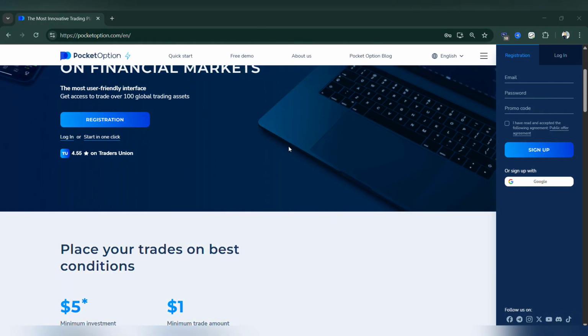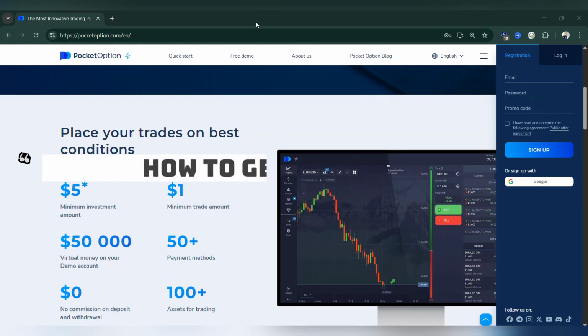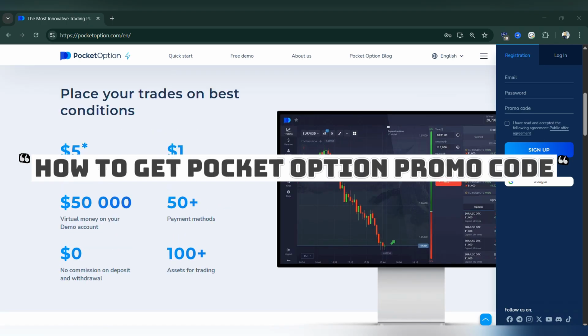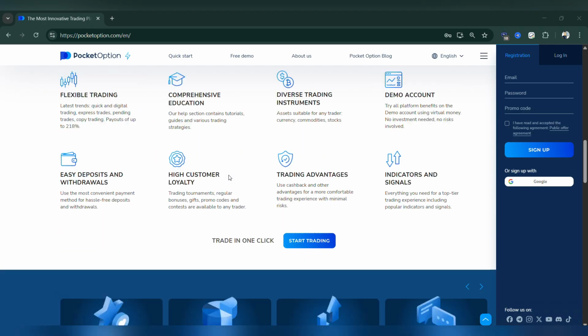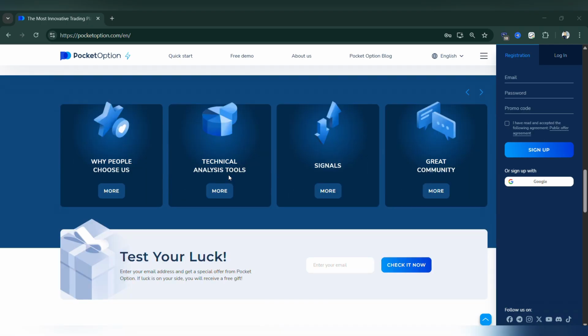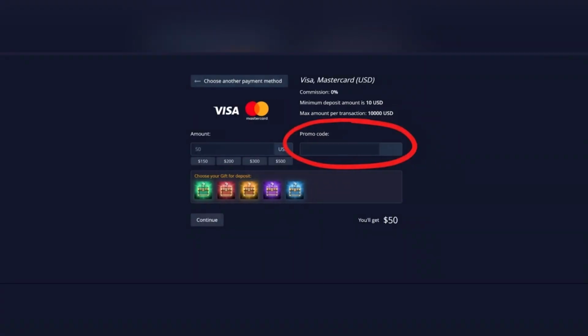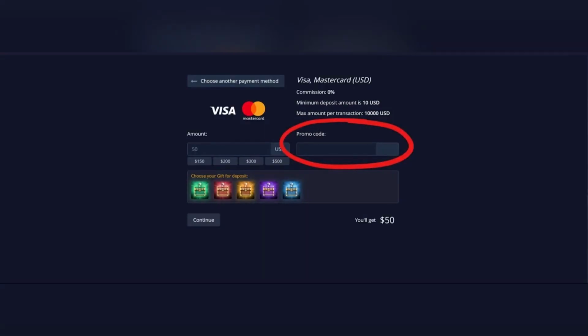Hey everyone! Today I'm going to show you how to get a Pocket Option promo code and use it to boost your trading account. Pocket Option occasionally releases promo codes during special events, seasonal campaigns, or app updates. These codes can give you deposit bonuses, extra funds, or other perks.